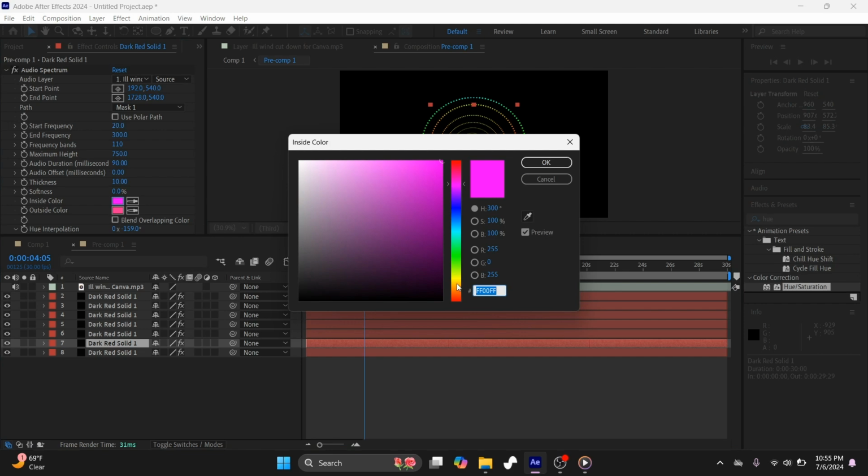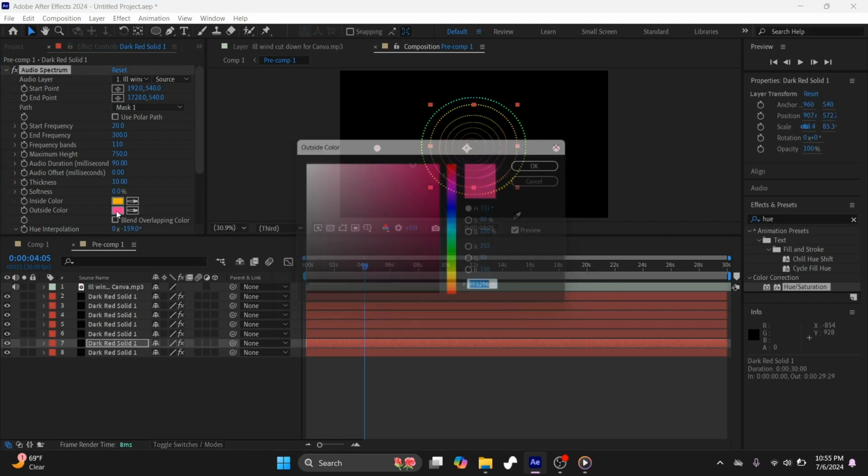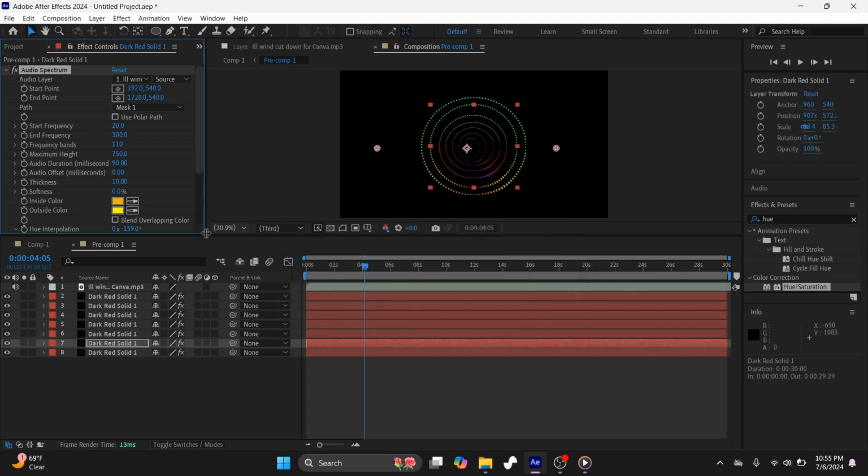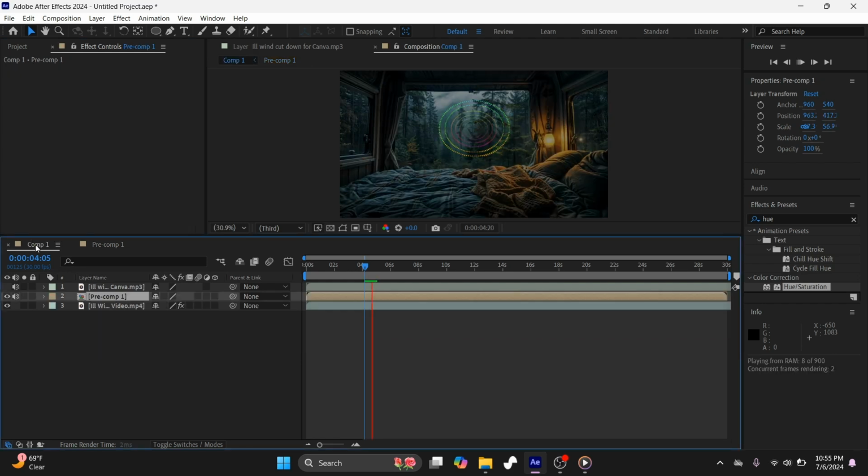I'm going to go orange, click OK. And this is trial and error. So that's why I said the best thing to do is put your background in there, get it in there. That way you can see what you're working with and you know if your colors are going to work with your background. And if you want to test it, we just come back over to comp one.